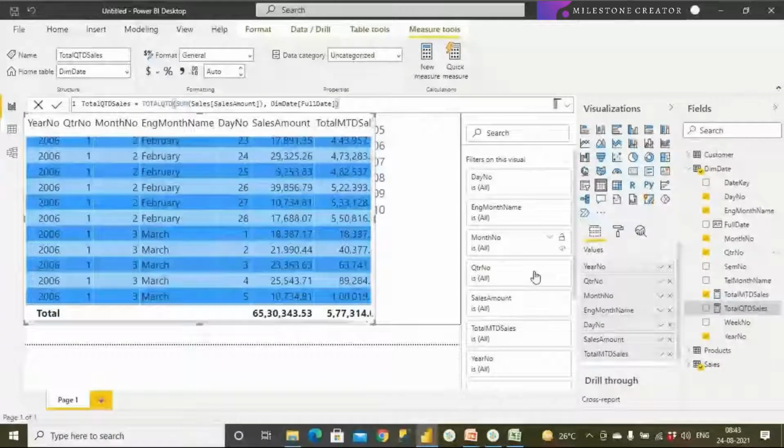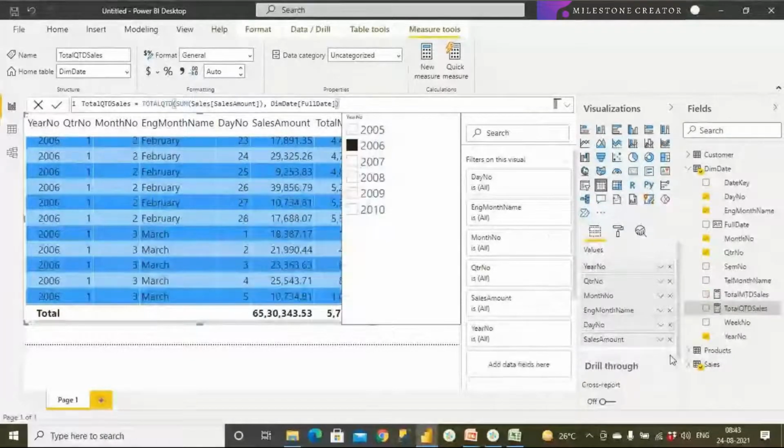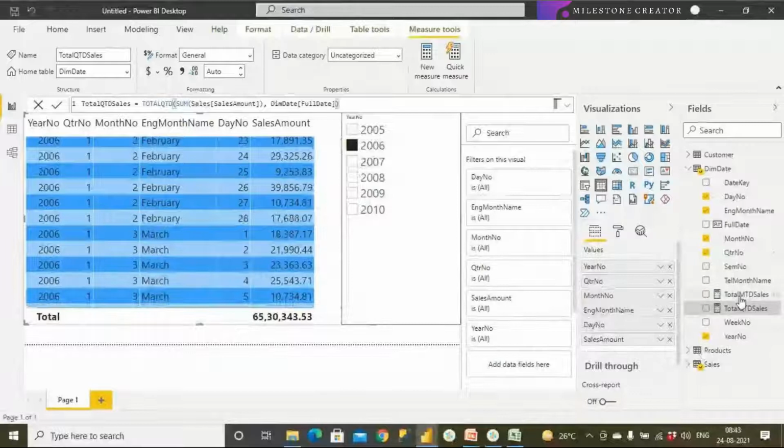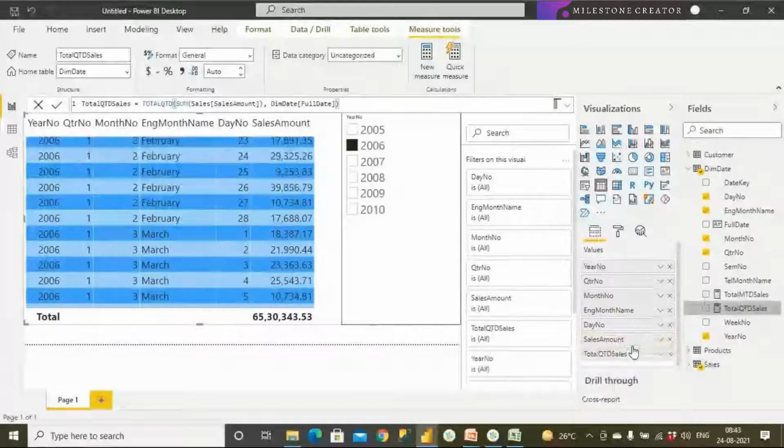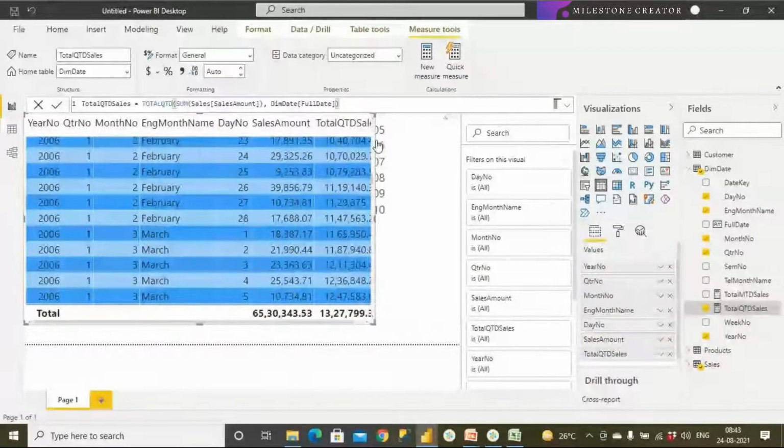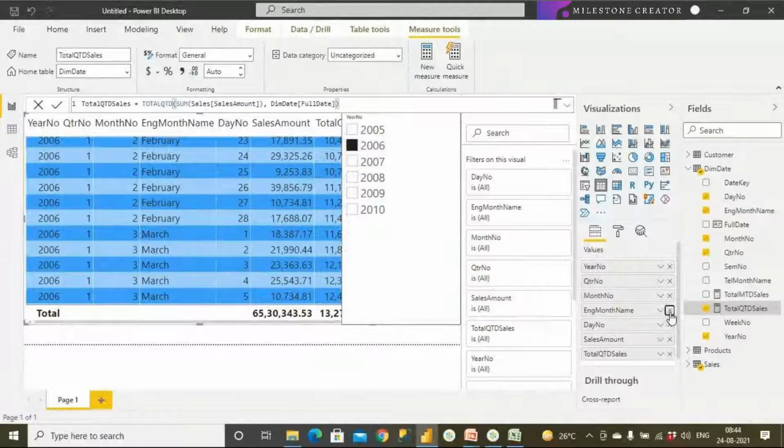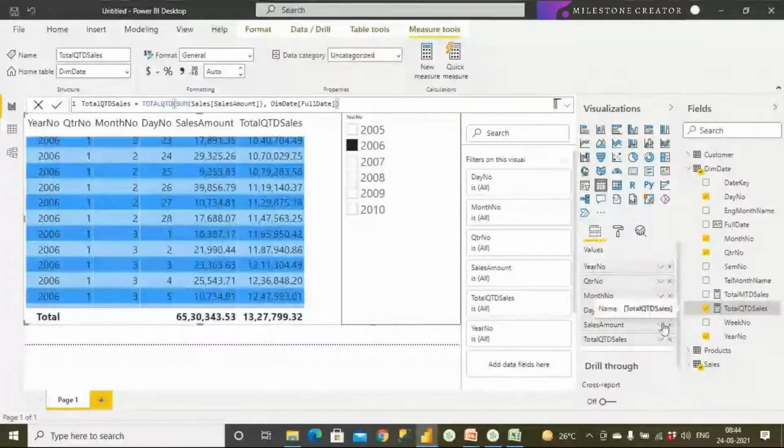After that we have MTD. Let me remove MTD. Let me take QTD. Let me drag and drop QTD here. So when you take a QTD, it is going to be giving. Let me remove month names and everything. Okay. Let me remove day names also so that you will understand.